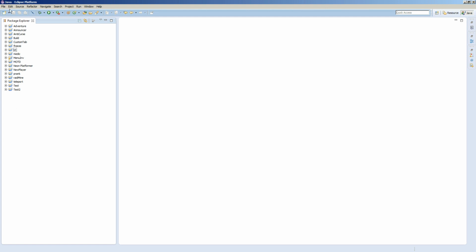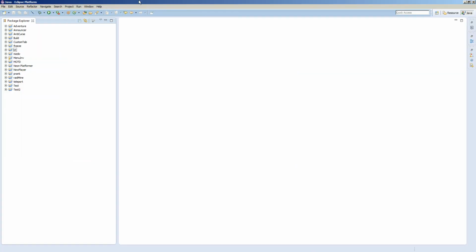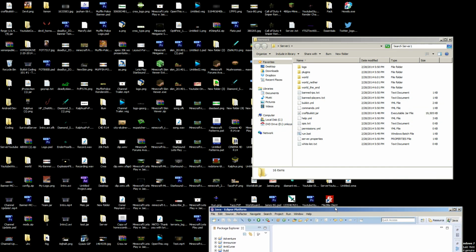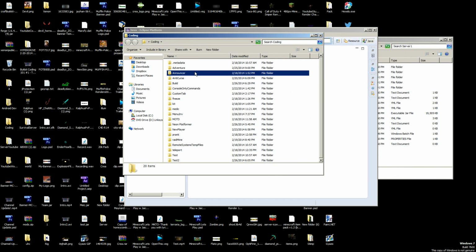So, first things first, you're going to go ahead and open up Eclipse for the first time, and it's going to prompt you with a window to choose your workspace. Now, make sure you choose a folder that is very easy to access for you. Like for me, I have my workspace under coding. So it'll create your metadata here, and this is where all your files will be saved for whatever you're coding on.